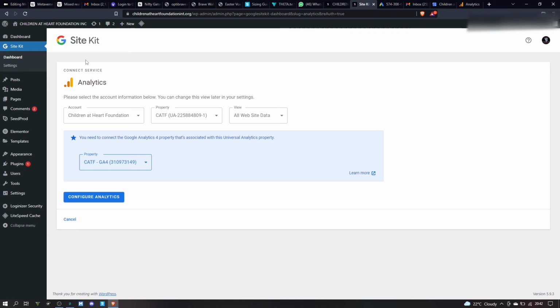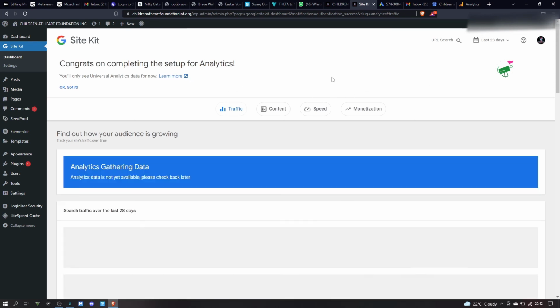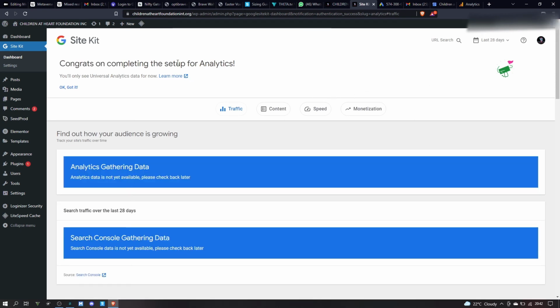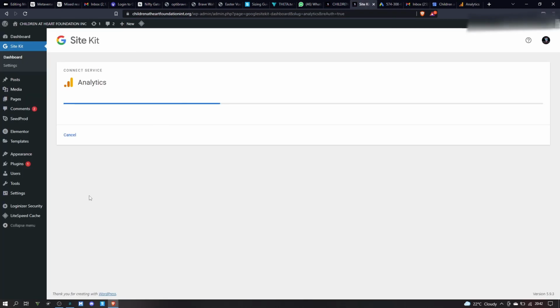So that out of the way, Site Kit, that's how you set up Site Kit for your WordPress website. Just click on configure analytics. Site Kit will do its magic in the background. Congratulations on completing the setup for analytics. So you notice we didn't even copy anything here. Everything was just set up via that one plugin called Site Kit by Google for WordPress.